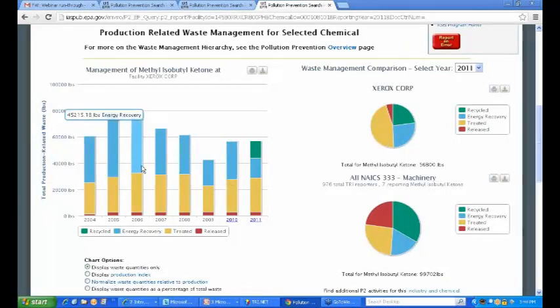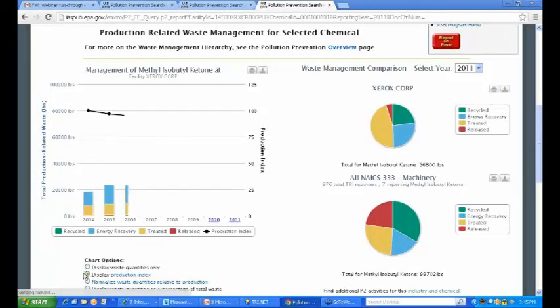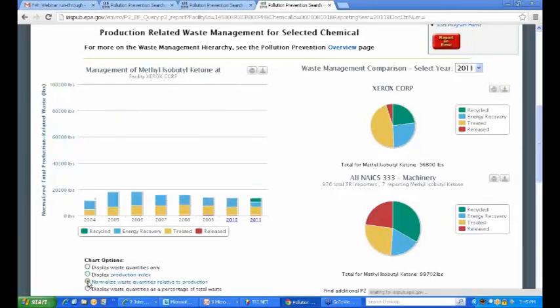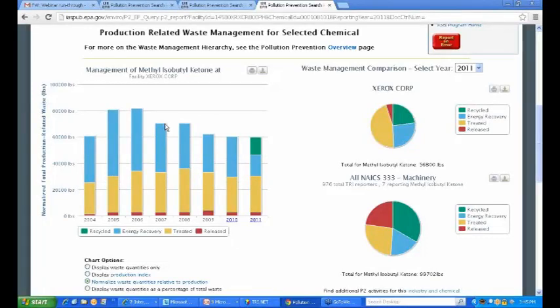You have the bar charts showing their P2 results, P2 performance. You can also add the information on production. You can also normalize the waste quantities relative to production, which is a particularly useful thing here. You see 2009 numbers went down, but that's because that's when the slump was in the economy. So if you look at a normalized graph, you're going to get a more even distribution, though you see somewhat of a downward trend over time.